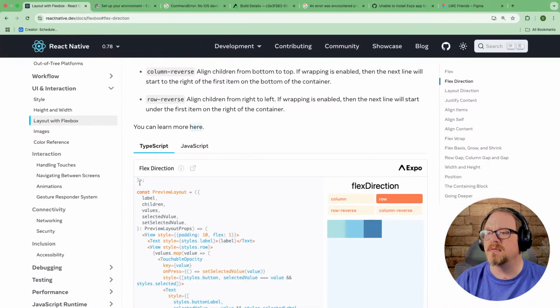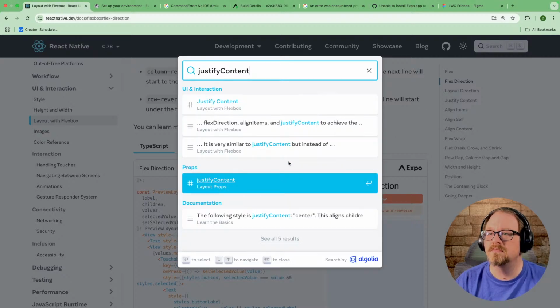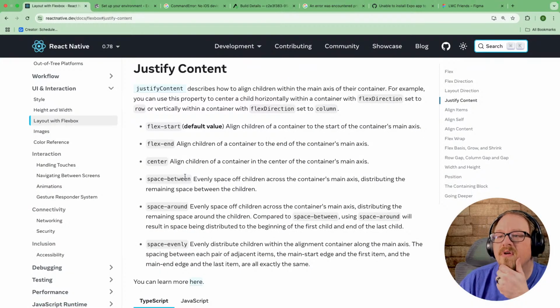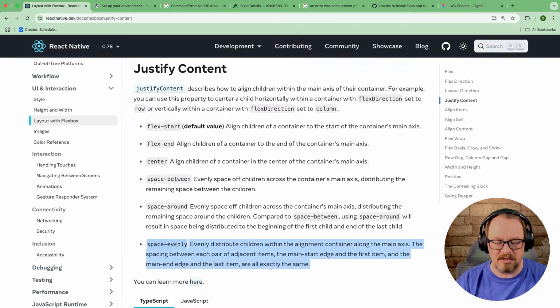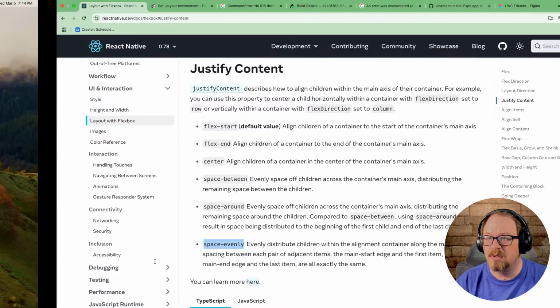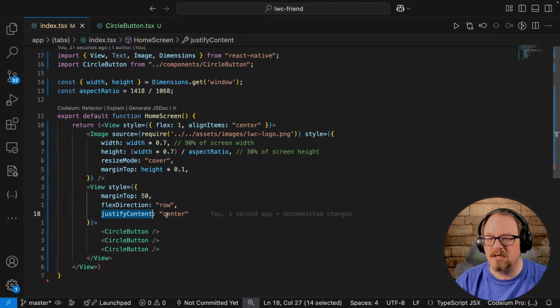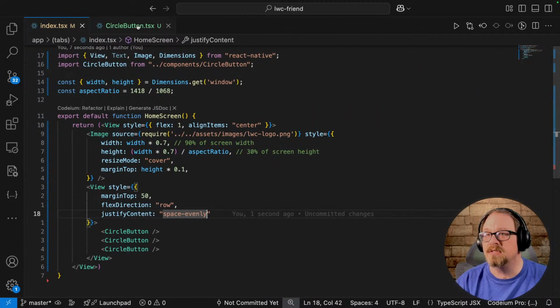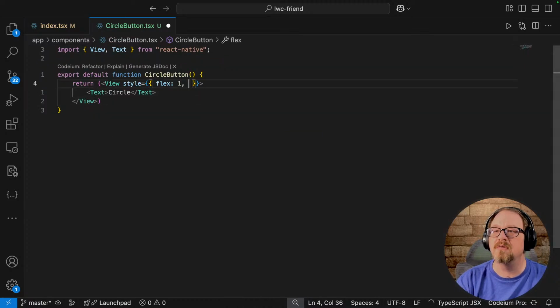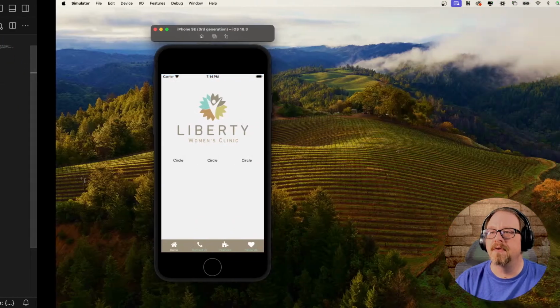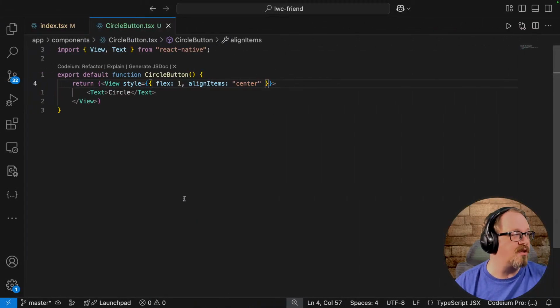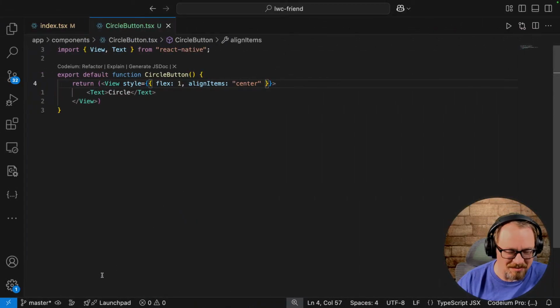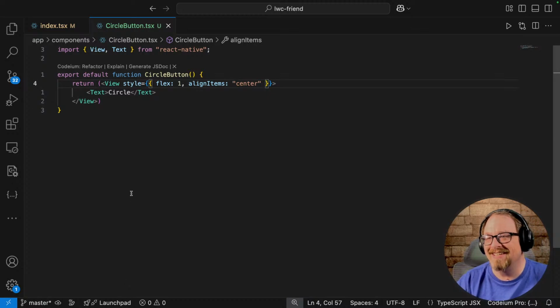What's the justify content? Justify content center. Space between, space around, space evenly? Maybe space evenly, because I want them to be centered. Why aren't they centered? Maybe because inside here it's not centered. So let's do that. There we go. AI is really helpful. This autocomplete stuff is nice.